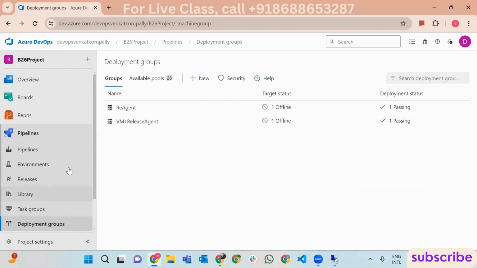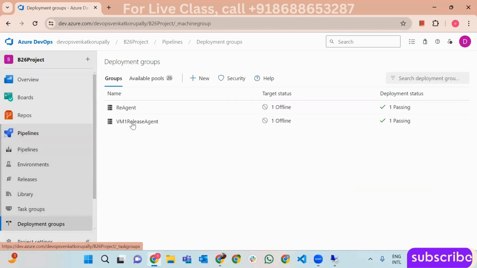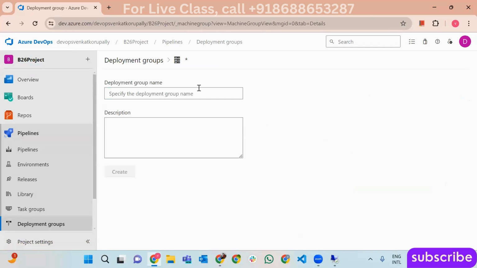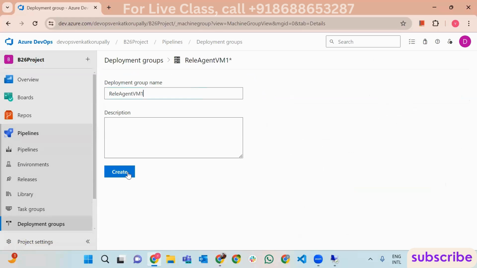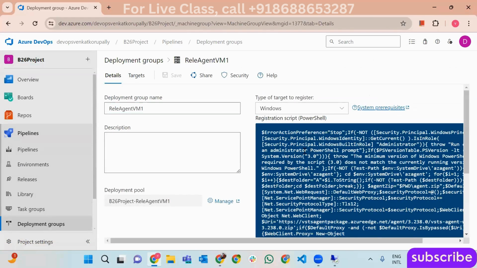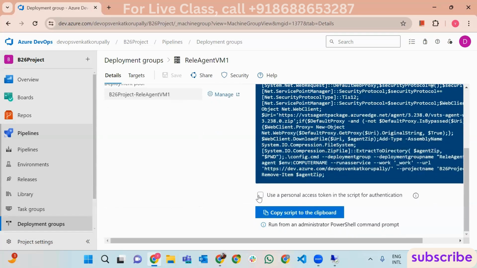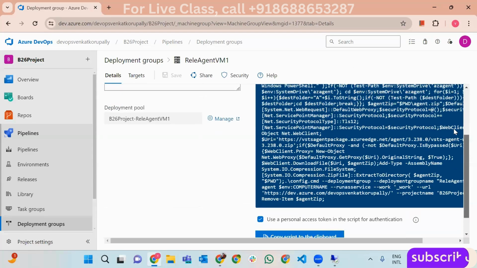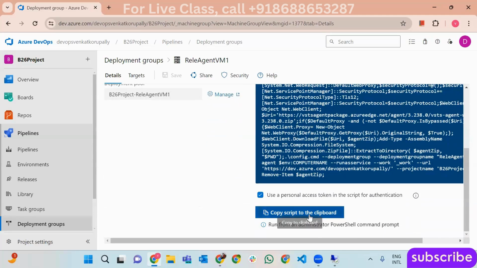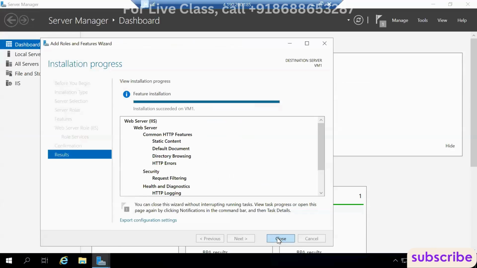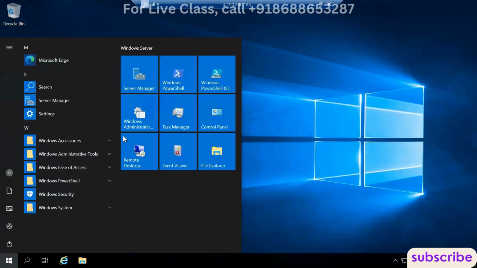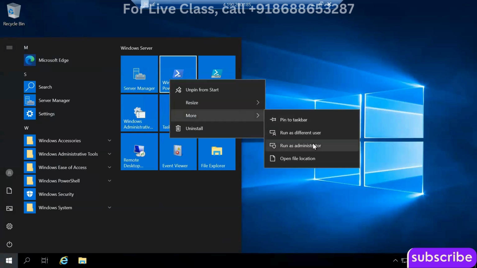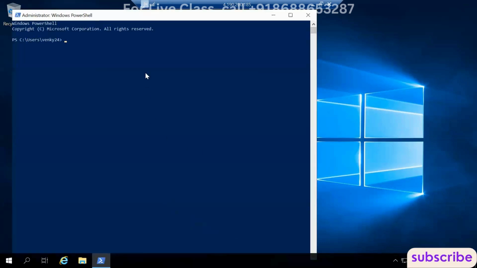If you look at here, this go in the same section of pipelines, deployment groups, click new, give a name. Create. And after you create that, one script will be shown to you. This is the registration PowerShell script. If you're creating on Windows or Linux, select Windows. Then check this box. Don't forget to do this. Whatever script which will come to you, you just copy the script to the clipboard. Open your VM. You simply go and click on the Windows PowerShell. Right click. Run as an administrator. And here, guys, you simply execute that script.